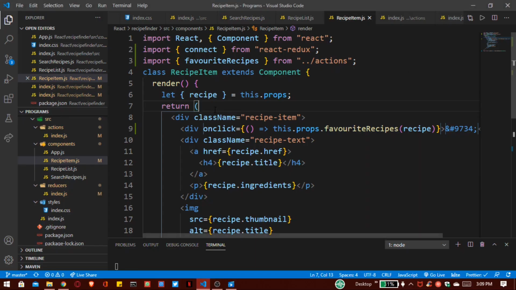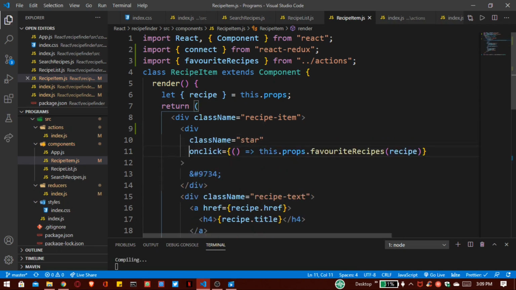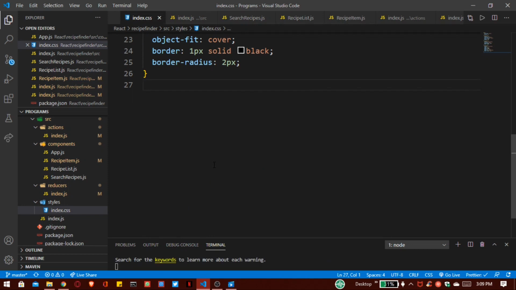So now go inside our recipe item.js, and behind this on click we have to add a class name for our star. Now save this and go inside our index.css file.